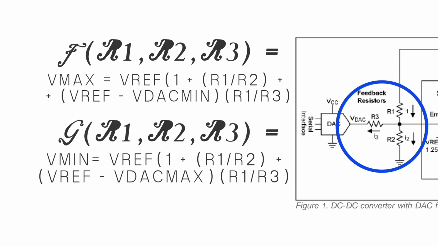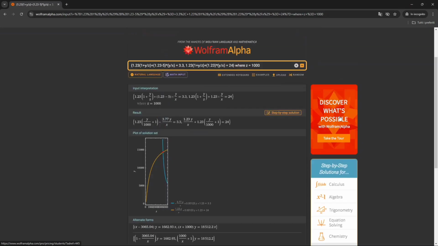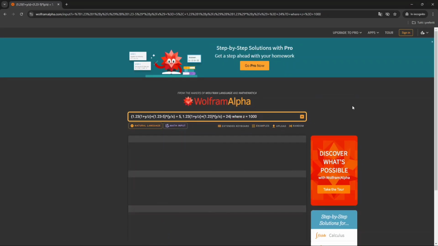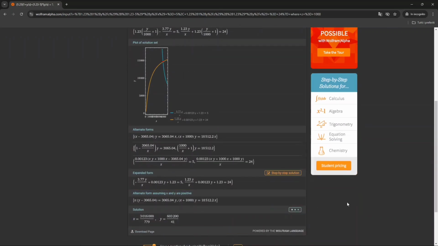can output with your DAC or with your PWM filtered signal, and VDAC max is the maximum voltage you can get. If you want, you can plug the equations into Wolfram Alpha and it will give you the exact values. Although I found these values to be a little bit off, but we have a potentiometer for this purpose.